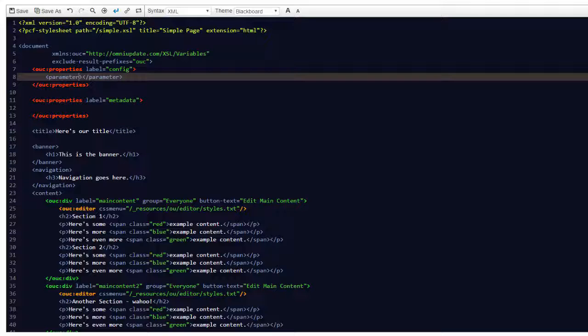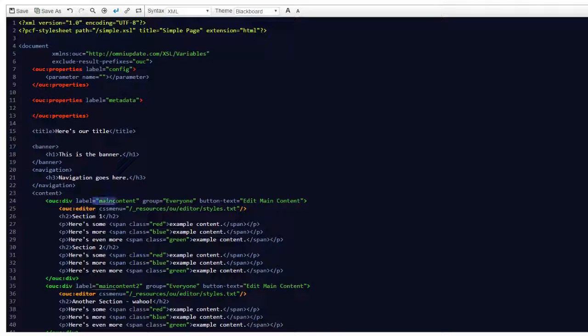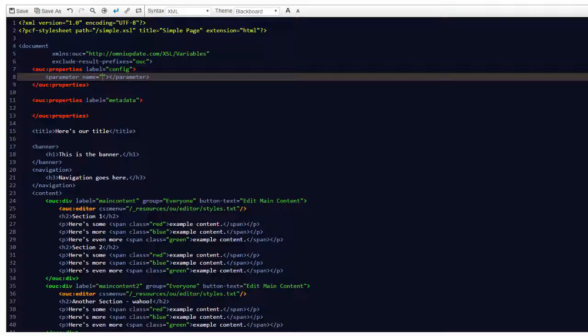So the first mandatory attribute we need inside of a parameter element is called name, and this functions really similarly to the label that we have done for OUC divs and even for the OUC properties. It's just a unique identifier that's going to be used in the XSL when it targets this parameter with XPath.